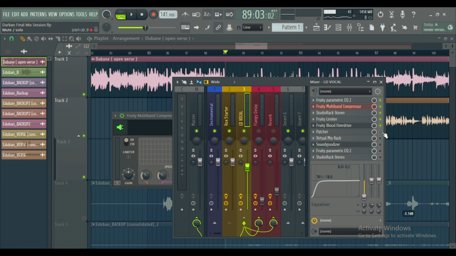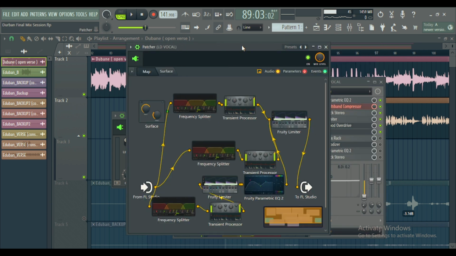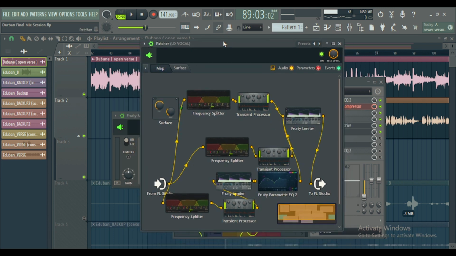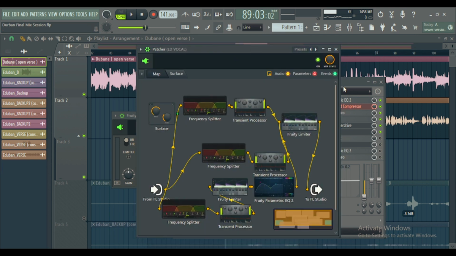Yeah, then I got the Patcher, my presets. I always use this thing to clean up my harsh vocals. Yeah, I'm gonna leave the link down below to this preset. It's around $2, super cheap. You can get it. Let me just demonstrate this thing to you guys.